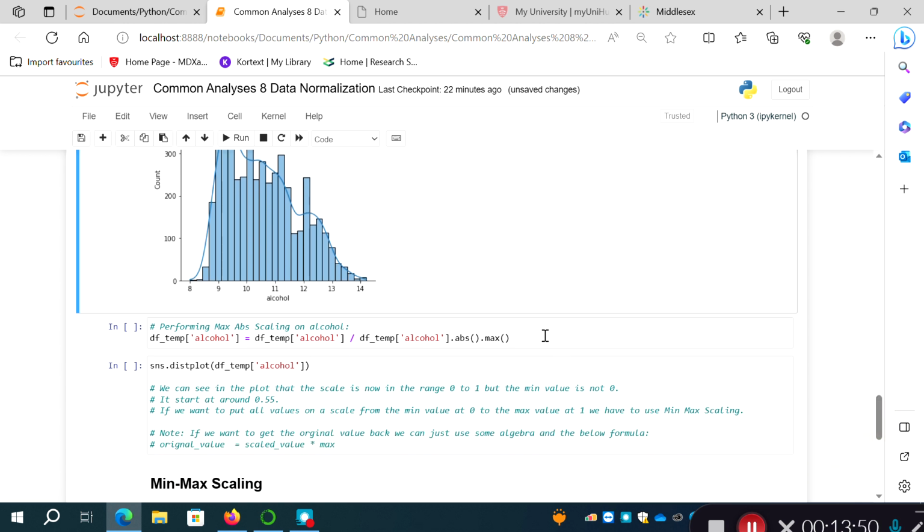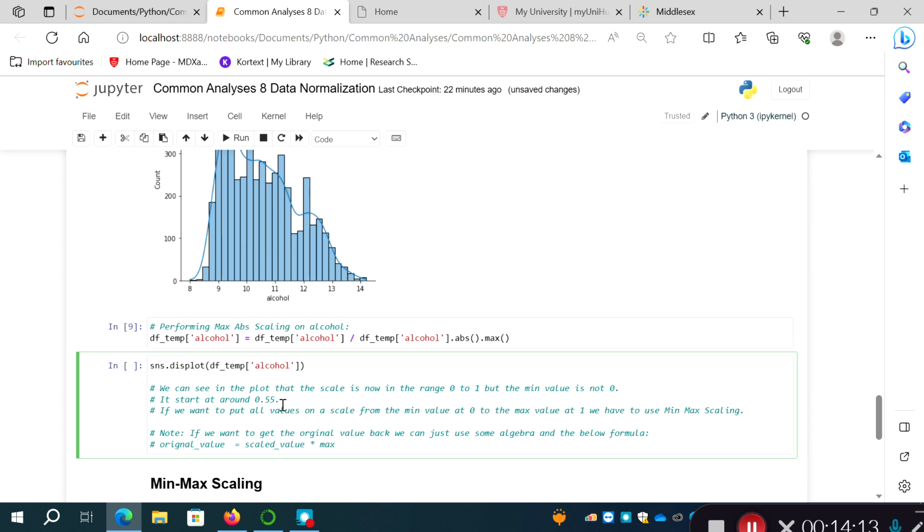So I'm going to do the same thing as I did above. I'm just going to use the max absolute scaling formula to do this. I'm going to use the temp data frame, take each of the values in the alcohol variable, and divide them by the maximum absolute value. And I will change this again to use the new displot method. Alright, let me run that.